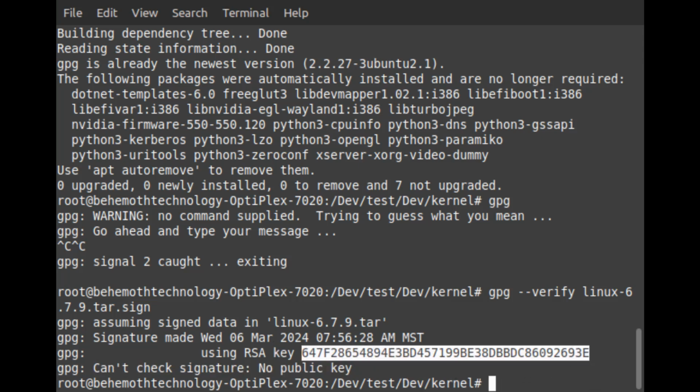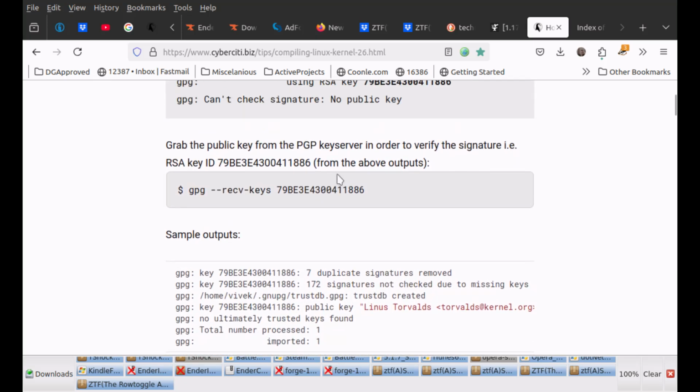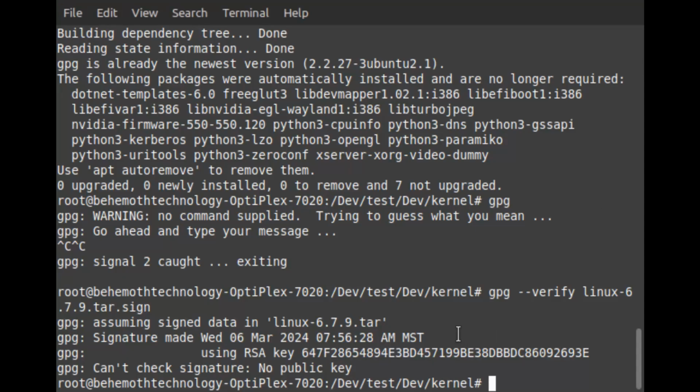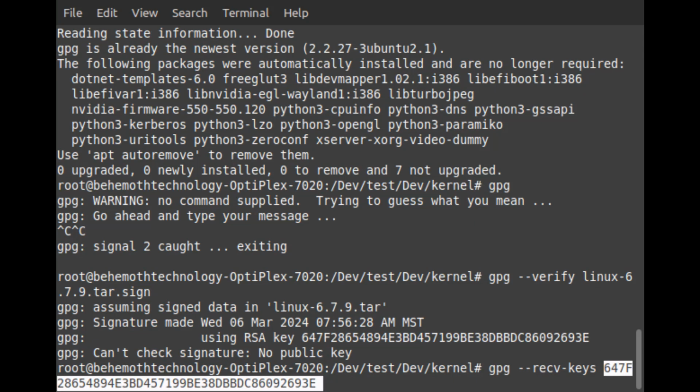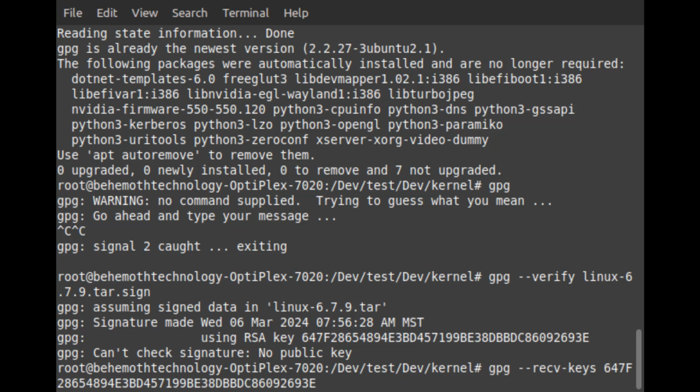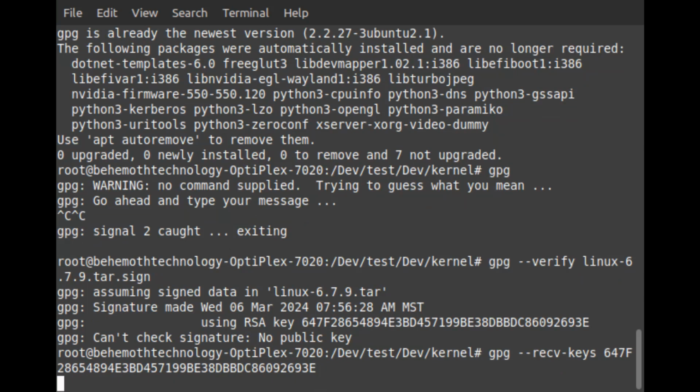You right click, copy that according to this, and you type in gpg --recv-keys, space, right click, paste. Make sure there's none of those extra bits. In this case, there isn't. And hit enter.